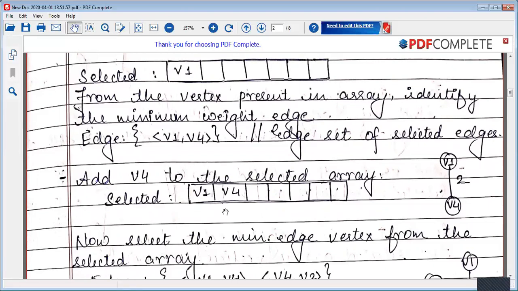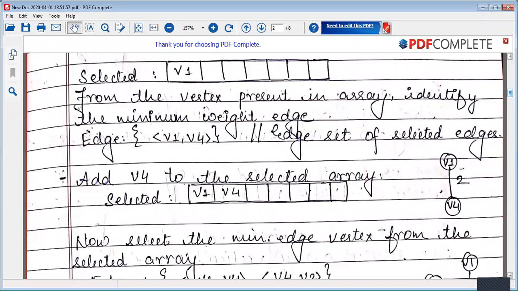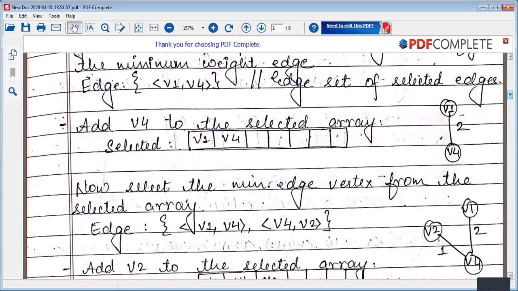So from V4, we have V2, V3, V5, V6 and V7. The minimum edge weight is from V4 to V2. So we will select V4 to V2, add this edge into the edge set, and we will add V2 into the set of selected vertices. So from V1 and V4, you need to identify the minimum weight edge. So the minimum weight edge is from V4 to V2. So we have included that edge into the edge set.